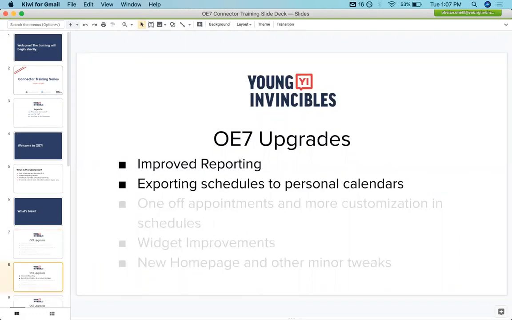So to start, let's talk about these first 2, improved reporting and exporting schedules to personal calendars. We'll look at all these features towards the end of our presentation, but basically what you need to know is that we've expanded your ability to access connector data. The power of the connector and the data that's in there, we want you to have more access and more use for it. So we have added upcoming appointment reports. We have added reports of appointments that have not yet been closed out, as we call it here at Young Invincibles, or fully updated to reflect the outcomes of the appointment.